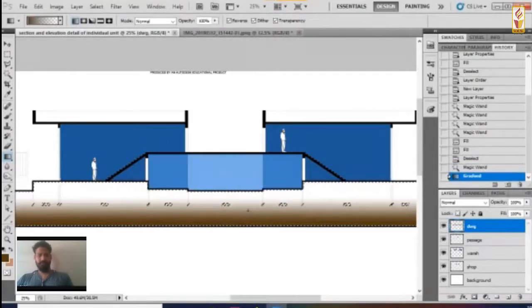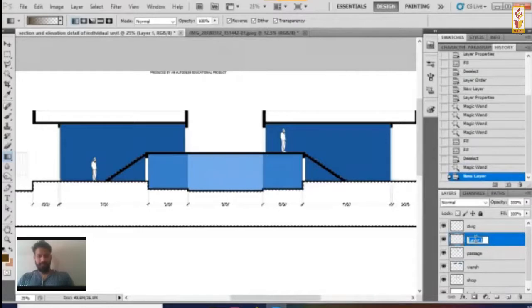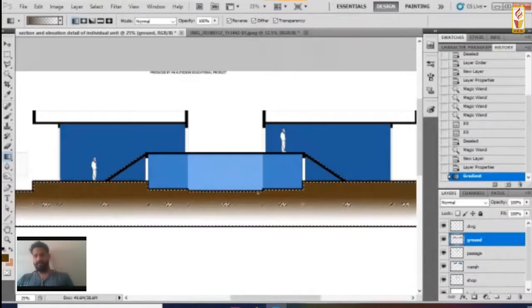Again, it's on my drawing layer. I don't want that. I will create a new layer and call it ground. If I press down on my shift key, it will create a straight line. And that's basically how you get a gradient.